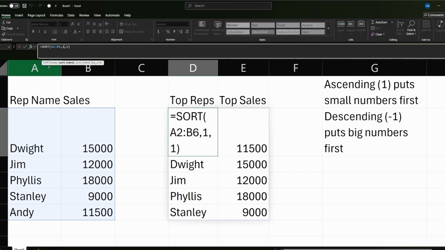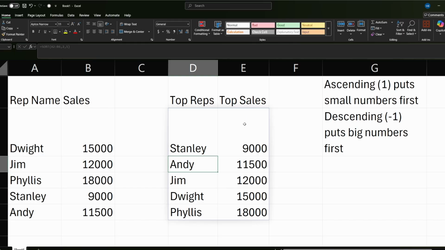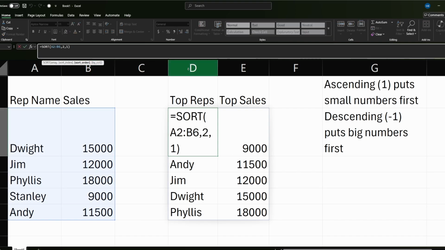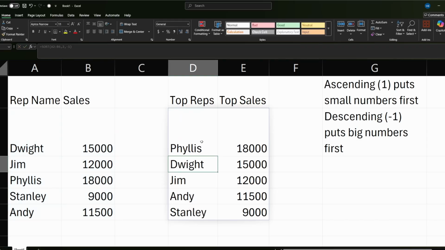Now, if we wanted to look at the top sales, we can do that as well. So go in here, instead of our first column, we want to change it to sorting by our second column. So change this to a 2 and hit enter. And notice how it's going from smallest to biggest. That's because we still have a 1 in here, which is ascending. So if we wanted to have it the biggest to the smallest, we need to change this to a -1. And notice how it goes from the biggest to the smallest.